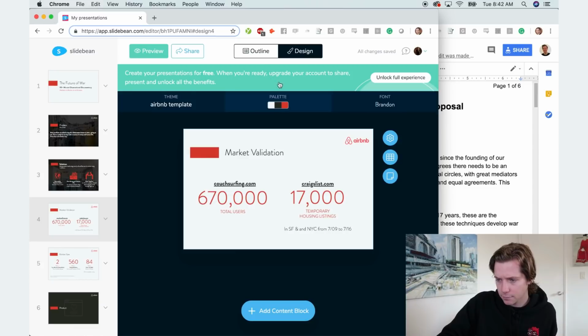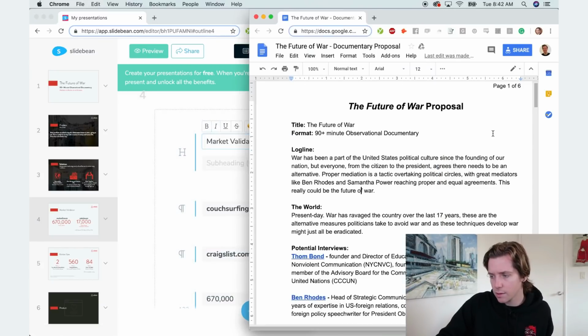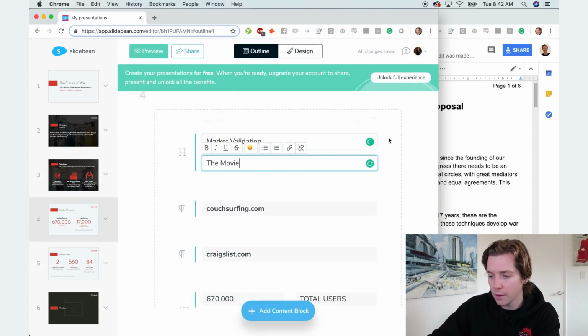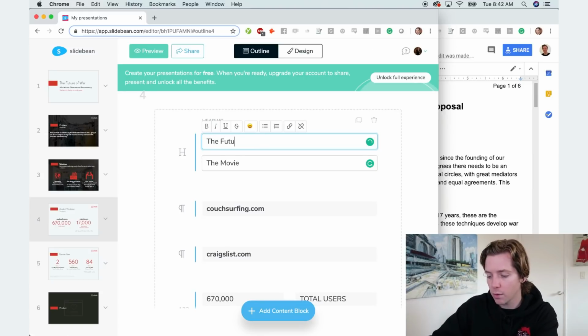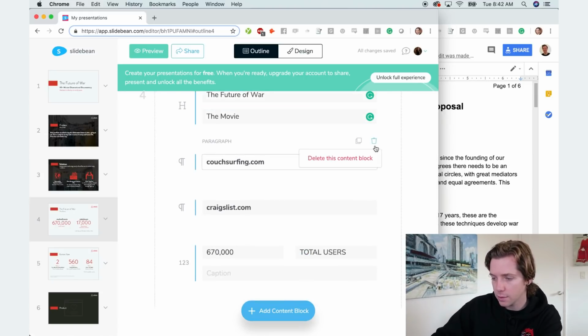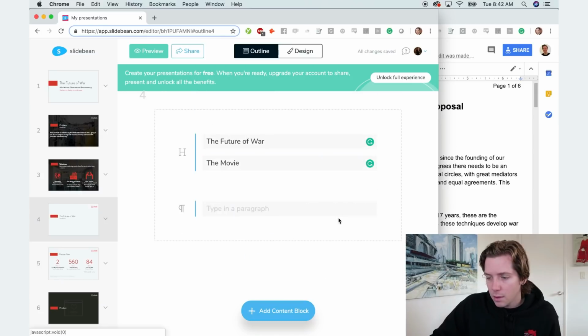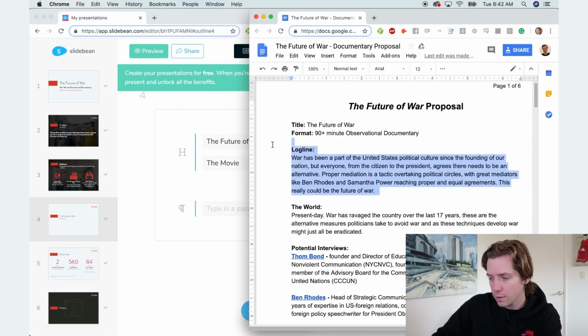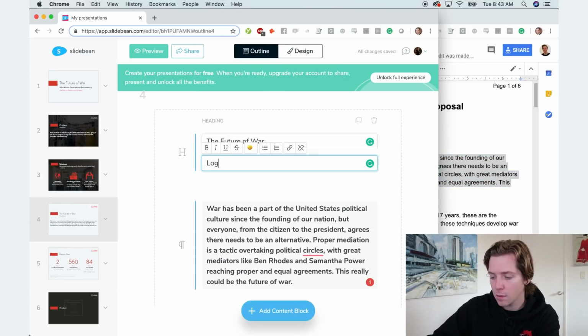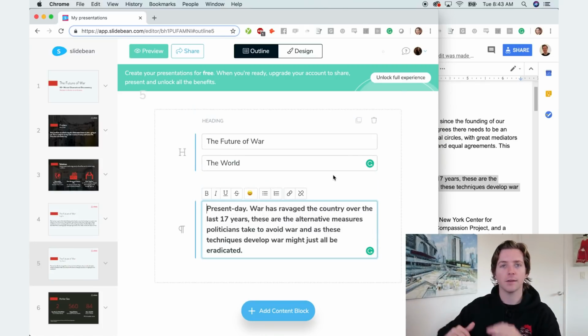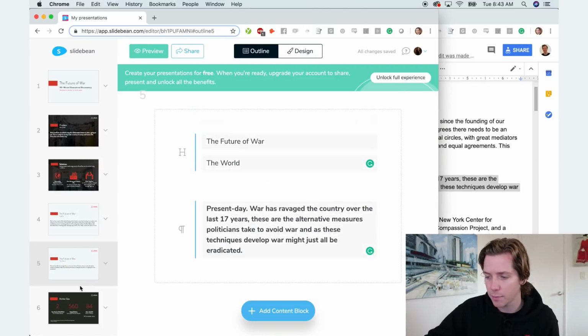And then what I want to do is, let's talk about the documentary, the movie. Let's say The Future of War, the movie. And then I'll delete some of these paragraphs. They make it very easy to do that. Deleting the content block here. We just add a paragraph and I'll say log line here, log line.